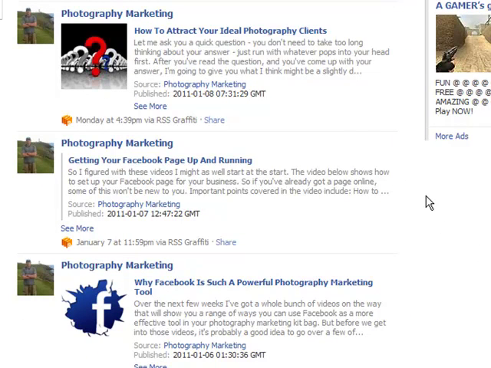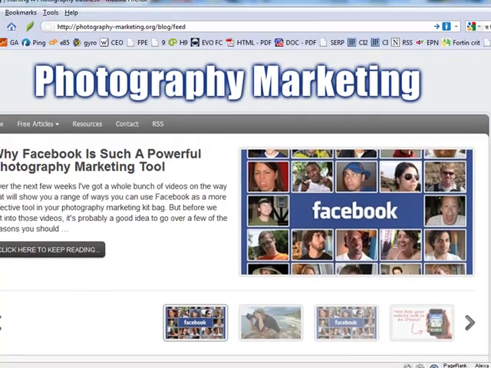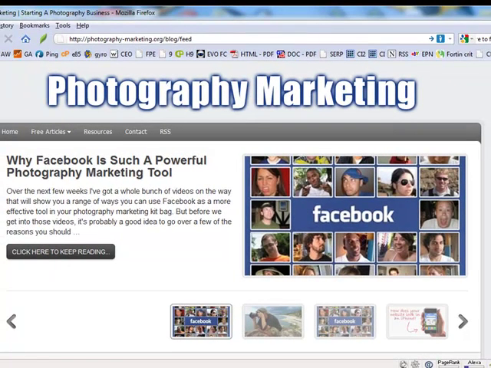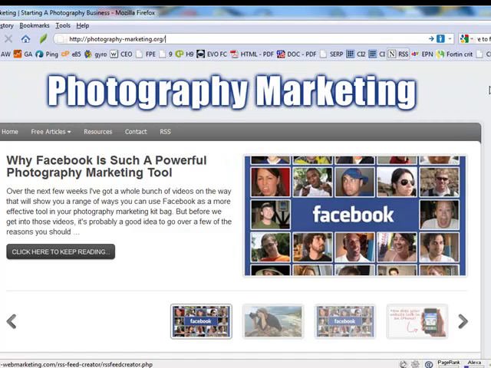So that might be something to think about if you know that it's going to be published to your Facebook page. Now, the other thing I'll quickly show you is, and this is something that not many people know about WordPress, is that as well as the normal site feed, you can actually have category feeds as well.